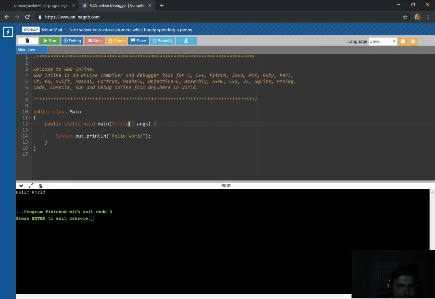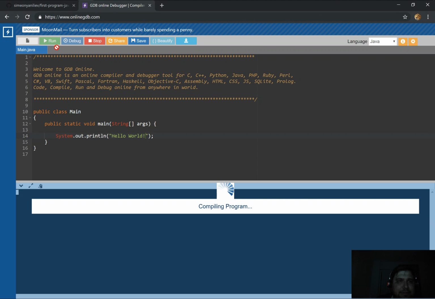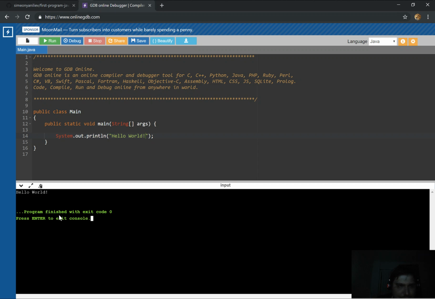I'll run this code again, maybe just starting something, because we had this message that connection was lost with the server. So I'm sure that actually this still works. Yeah, it still works. Okay, cool. Let's continue with our tutorial.